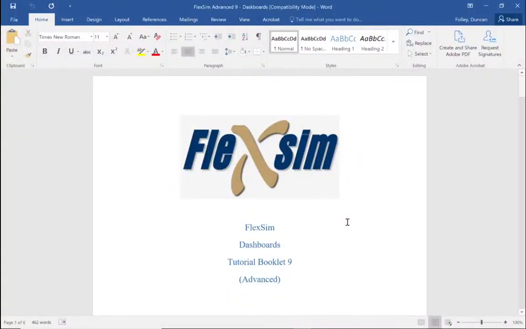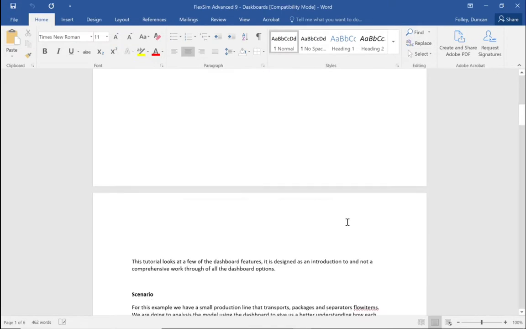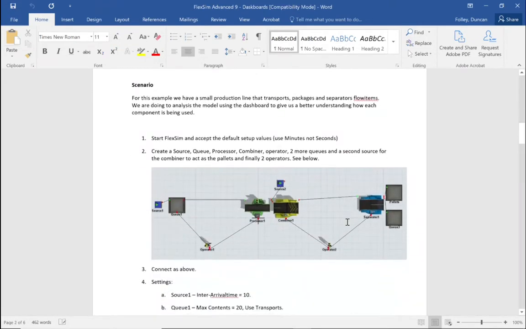Okay, my name is Duncan Fowler, and this is FlexSim tutorial booklet number 9, Advanced, where we're going to investigate dashboards within FlexSim, and we're going to be using FlexSim 2020. Just a very quick look at how things are going to look.